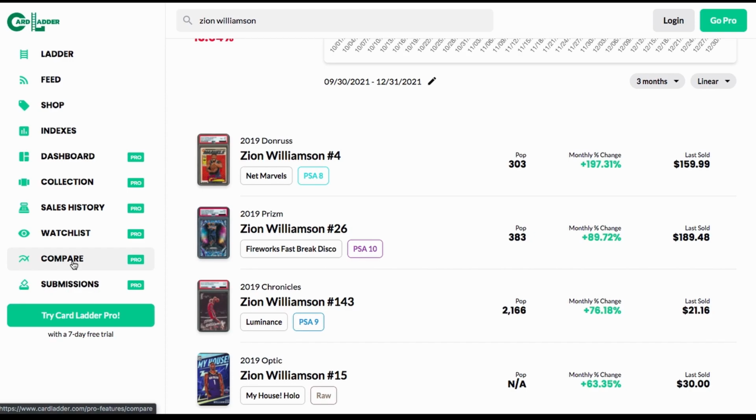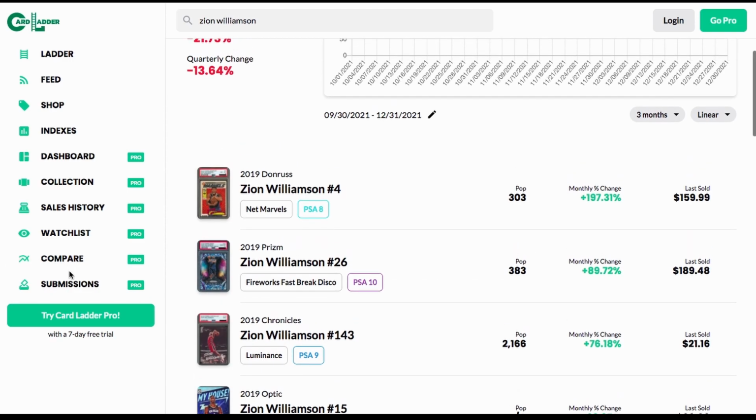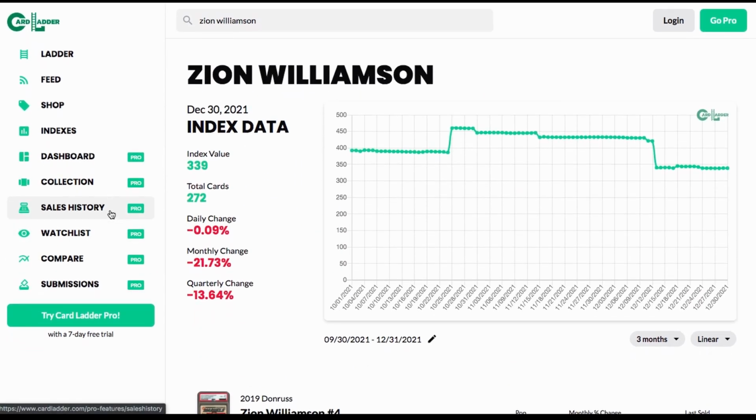Something that I like to use a lot is the compare feature, which is a pro feature, and you can check sales history. Now, this is a new feature that they just announced as they recently got bought by PSA, the company that owns PSA. So you can type in any card and it will track sales from a bunch of different marketplaces, and then you can track your collection.